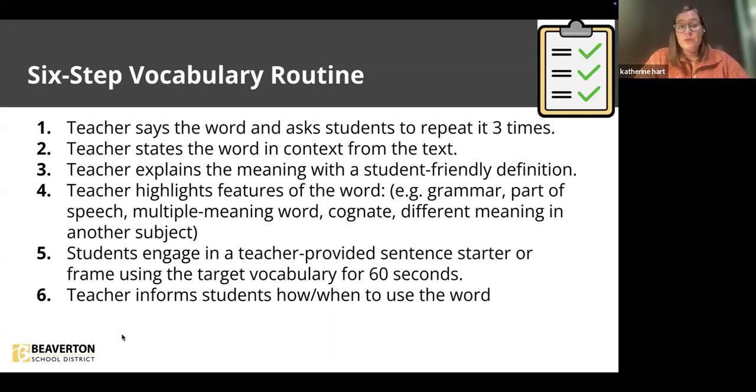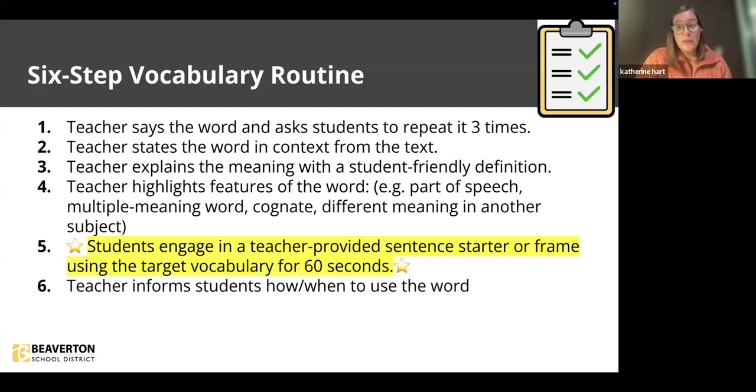seconds. So it's really important that with this routine, steps 1, 2, 3, 4, and 6 are all 1 minute together. The students have 1 whole minute to practice the words, because the only way that we're going to get them to use the words is if we have them practice. Okay, so this step 5 is really the most important step. After they do that, you're going to tell them when they're going to say the word and how you want them to use it. Okay, you want to hold them accountable for using that word.